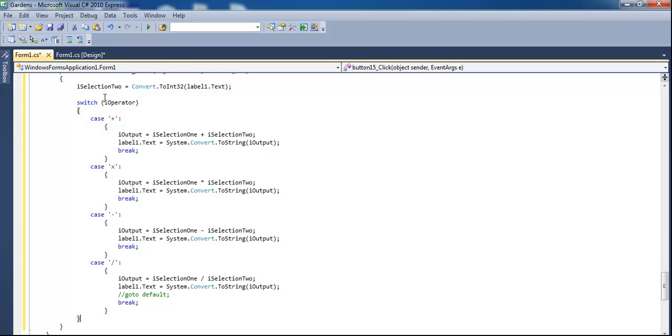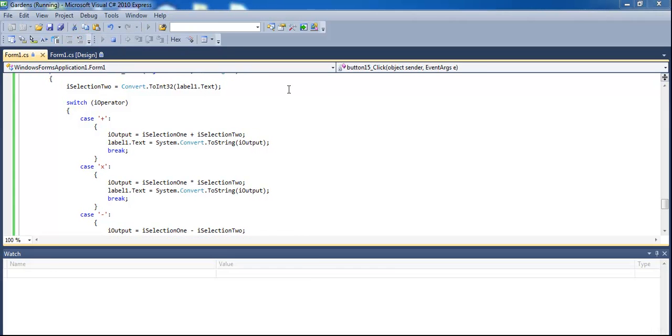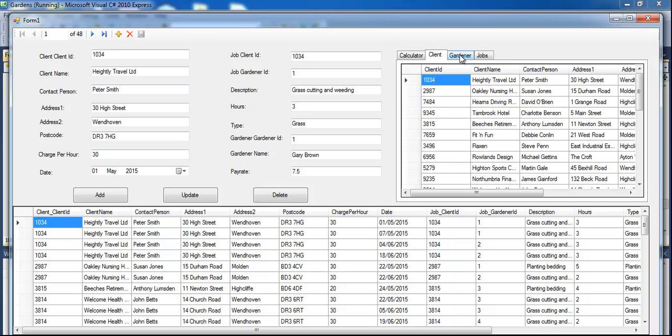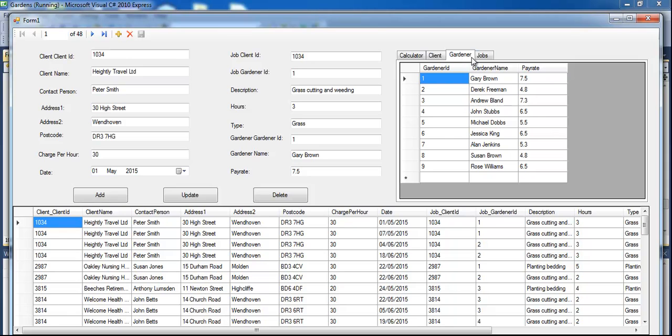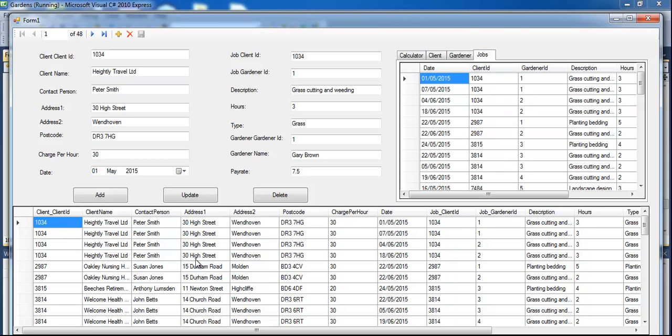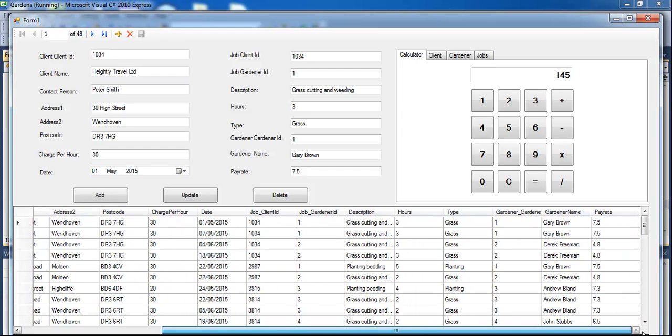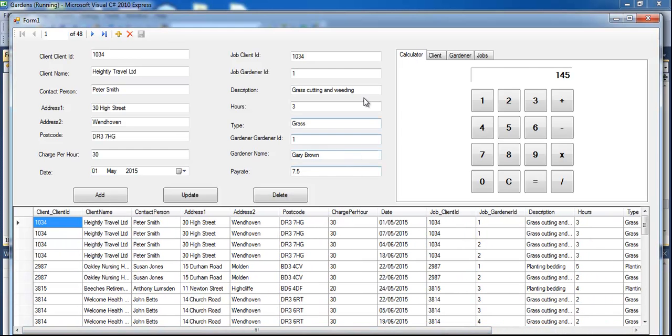So all I need to do now is to try this program out and see how it looks. So let's just run it. Yeah, that's it. So let's say 23 plus 6. Let's multiply that by 5. Okay, it seems the button is working. The calculator itself is working. We can see client, we can see the gardener information and the job information. We also have all the necessary information if we have to look at the long table right here.